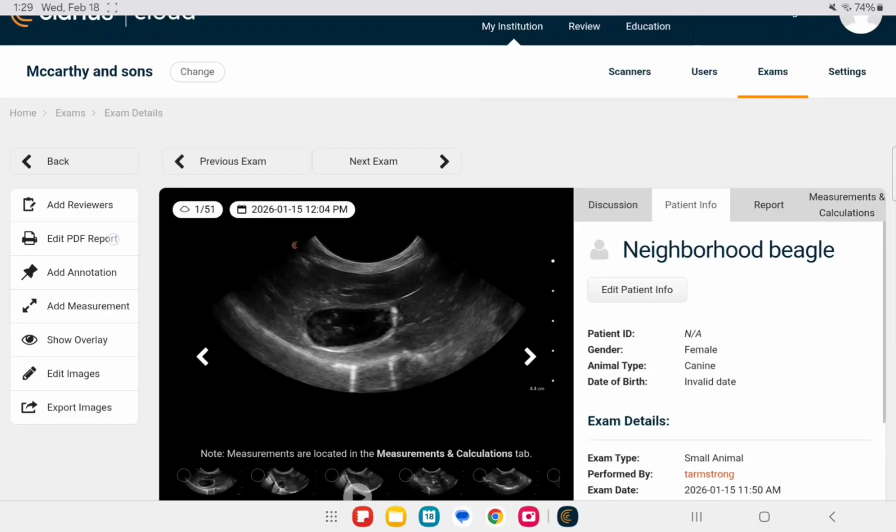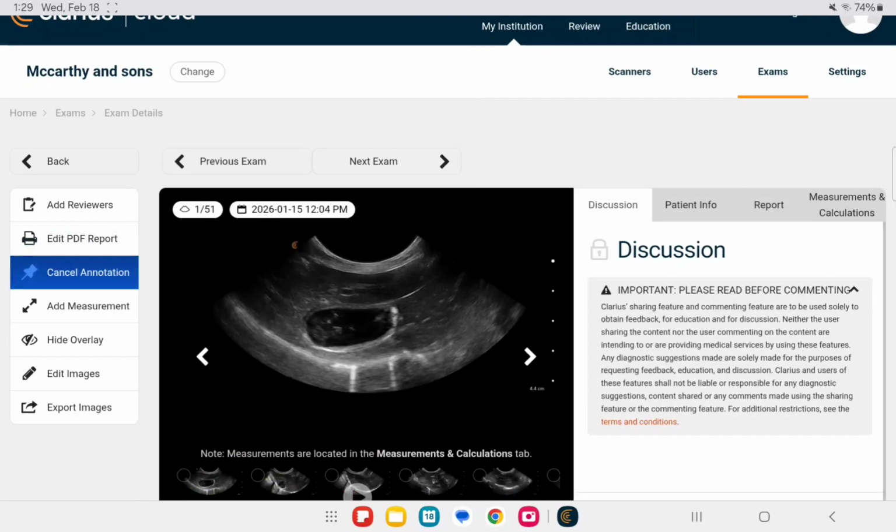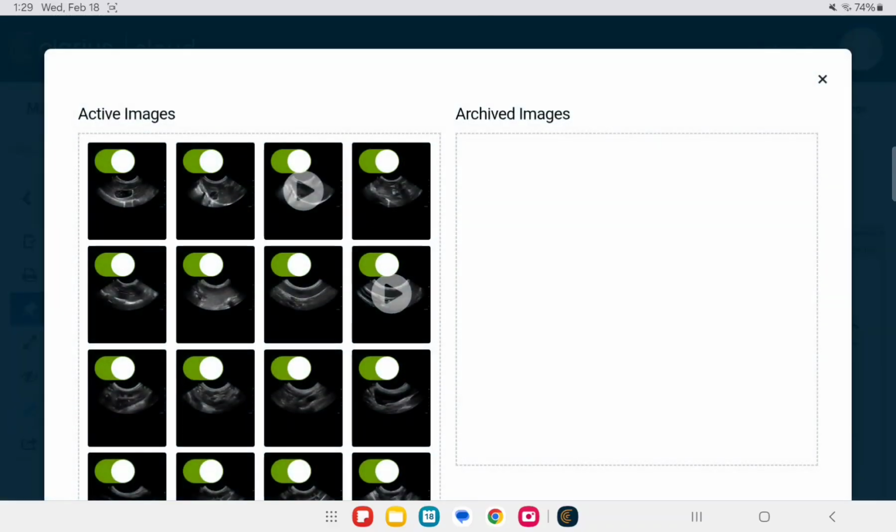If you need to edit the PDF report, just click it there. If you need to add any annotations, if you didn't get a chance to add your labels or your measurements during the exam, you can do that here. You can even edit your images. So everything can be done after the fact, especially if you have a difficult patient.